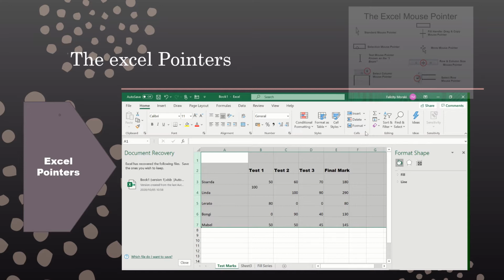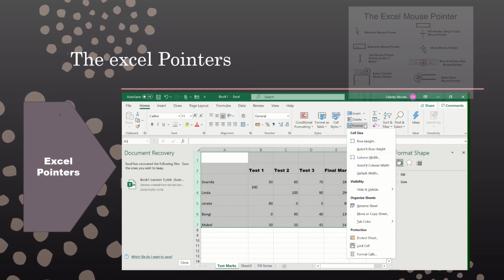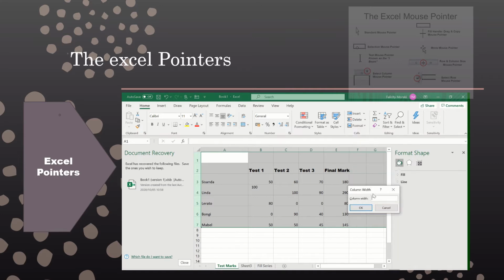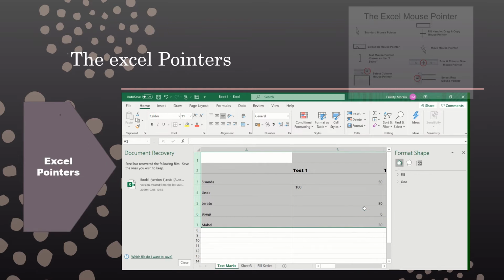If you want a specific column width, you click on Column Width and type the column width size you want. I'm going to give it a size of 45 and click OK. Then there's my big column width, size 45. We can just Control Z to undo the big column width. That is the column width size.